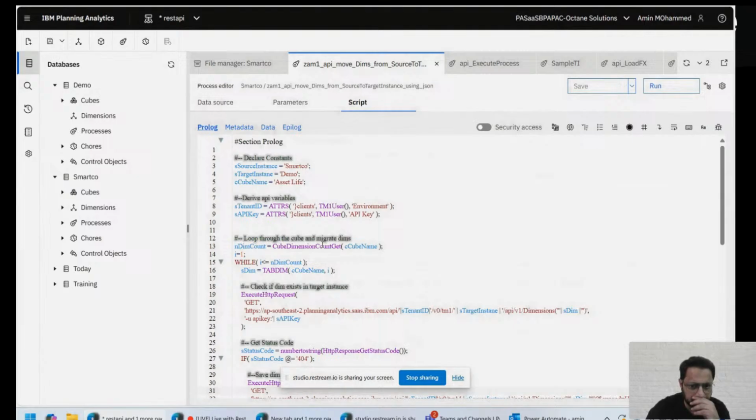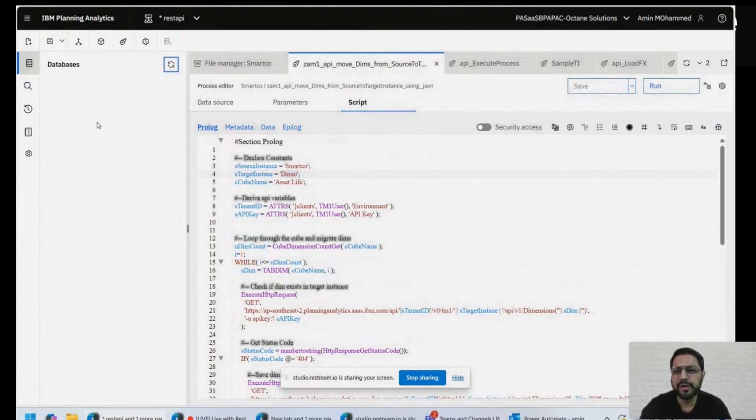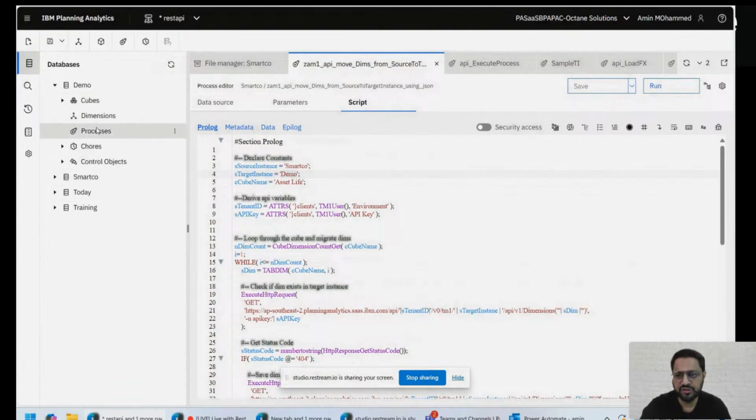I've created this very basic TI, and I'm declaring some of the constants. All I'm doing in here is I've written this TI in an instance called SmartCo. Within this particular instance, I'm taking all the dimensions of this particular cube called asset life and migrating them from SmartCo to my target instance. In this case, it is the demo server. And you can see here the demo server currently is all blank. It doesn't have any dimensions or any cubes or any processes. So it's a completely blank instance.